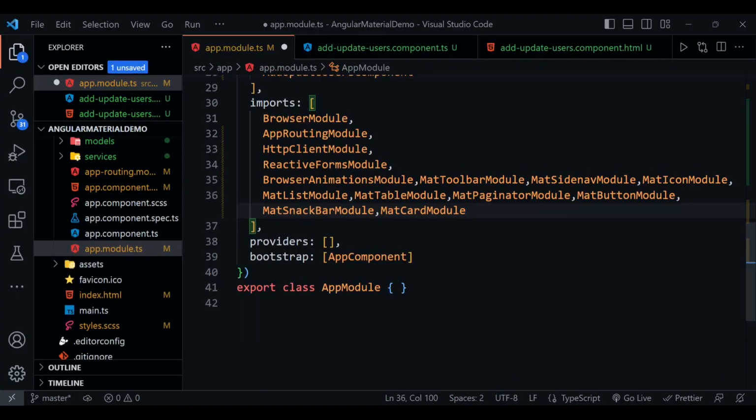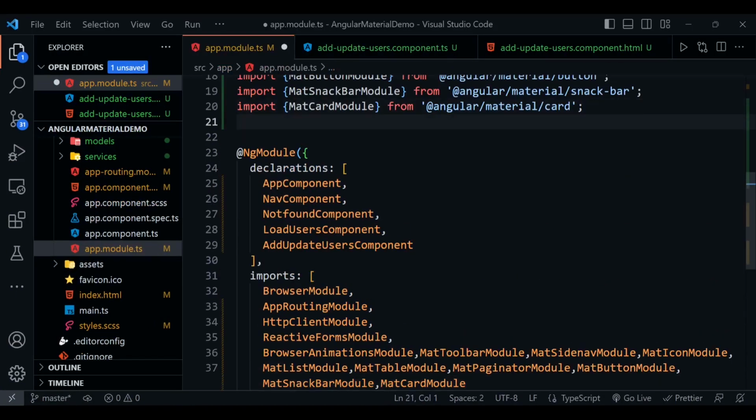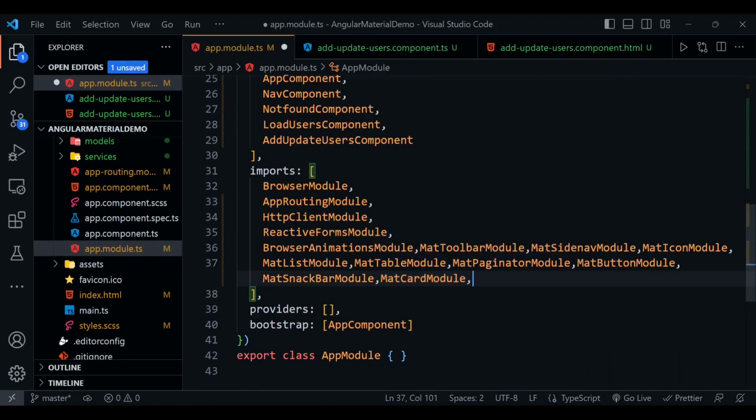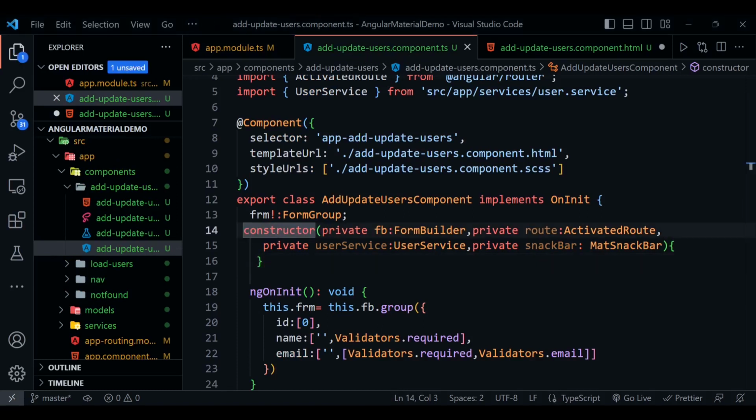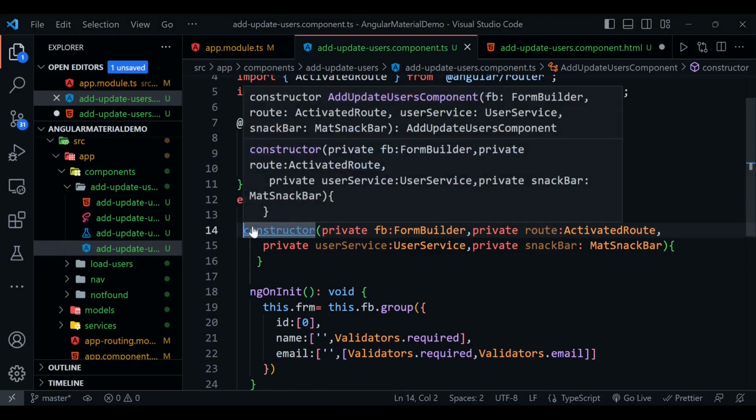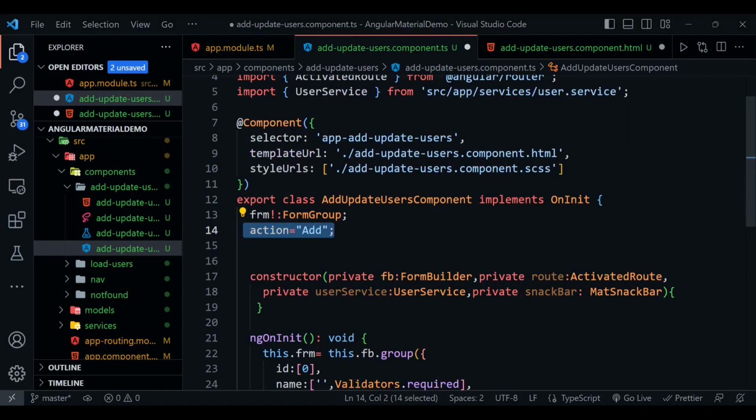Okay, so let's go to the top, copy this and paste it after the comma: MatFormFieldModule. Okay, now we can move to the HTML page of this add-update-user component.ts. But before that, we need to define some properties here. The first one will be action, and it will be "add" by default. We'll see later why we need this.